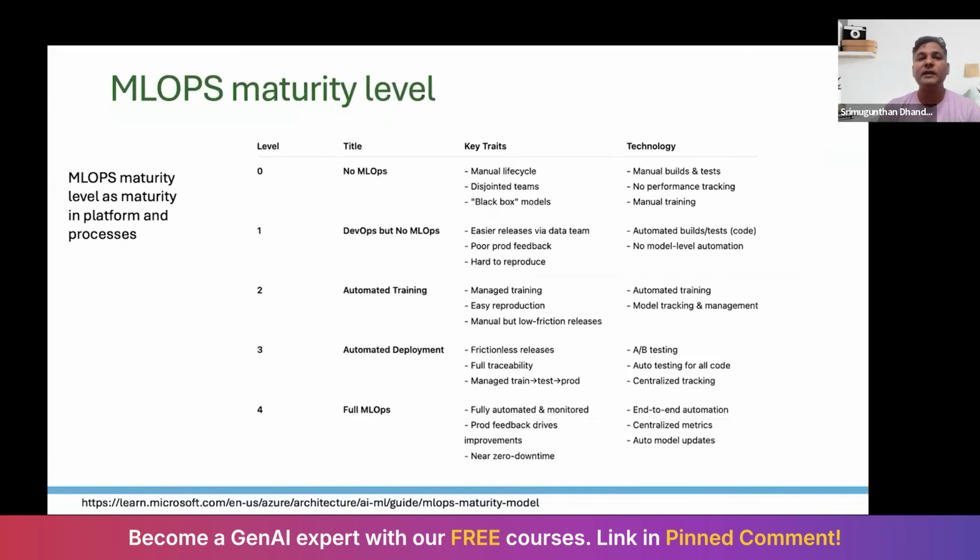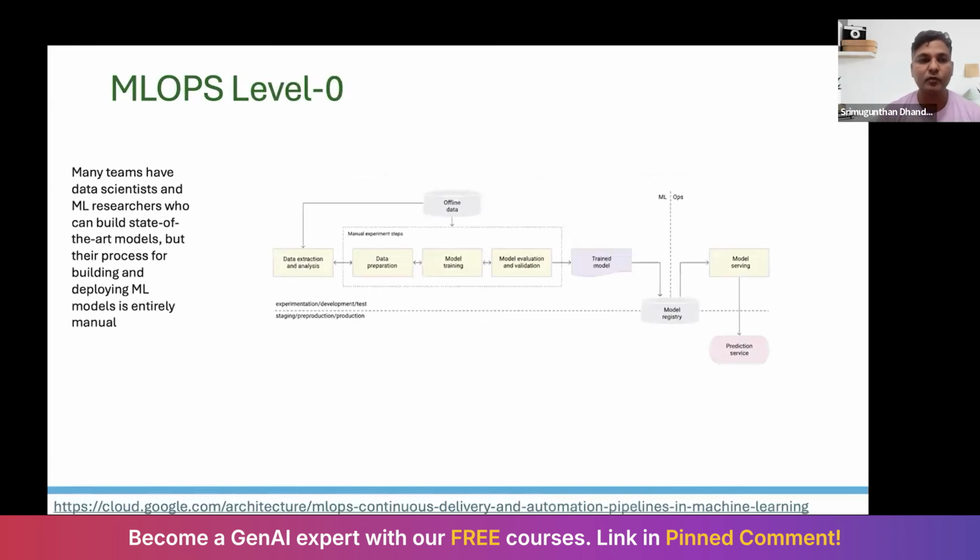So with MLOps, they say both. This is from the Microsoft link, where they say that this MLOps maturity is basically a maturity in the platform, as well as a maturity in process. So in this particular Microsoft link, they describe five different levels of maturity, where the highest level of maturity is when your whole machine learning life cycle is completely automated. I will also say how that is.